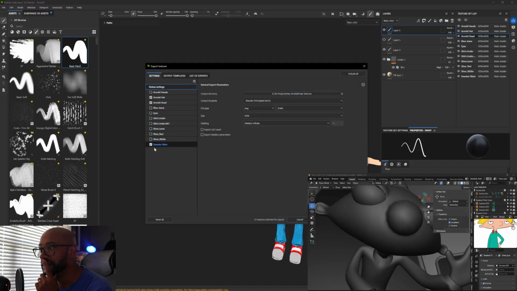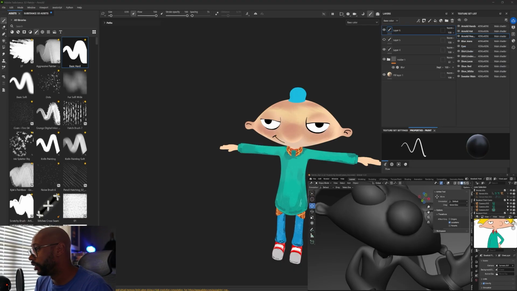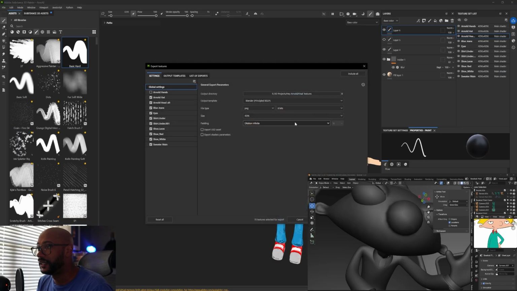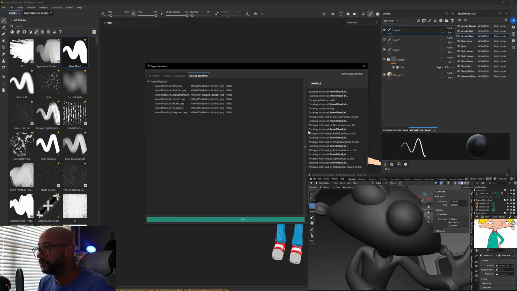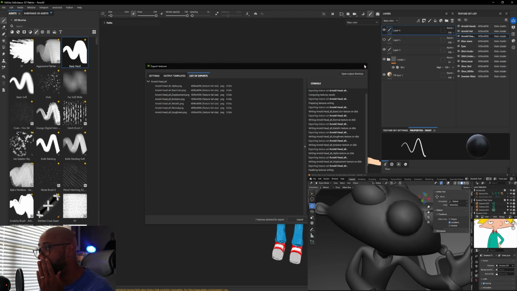And I just want his head. So let me rename this one. It's head alternative, just so that I don't overwrite my original. Even though I have it in layers, I can always just re-export it.